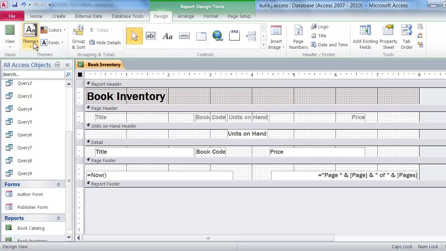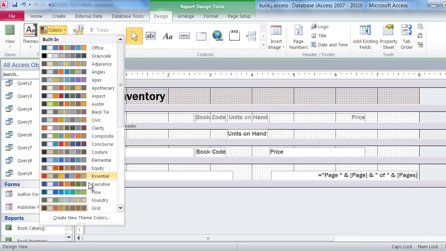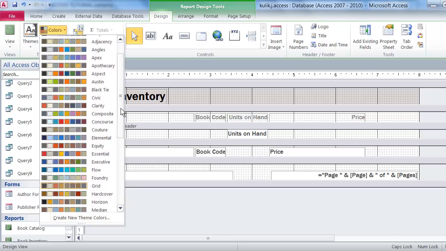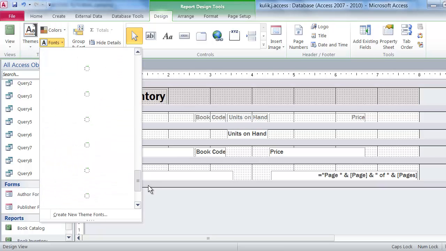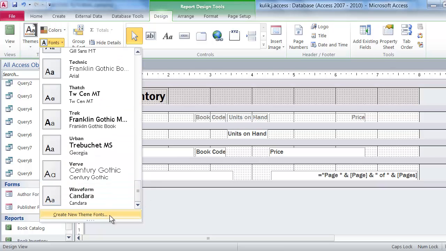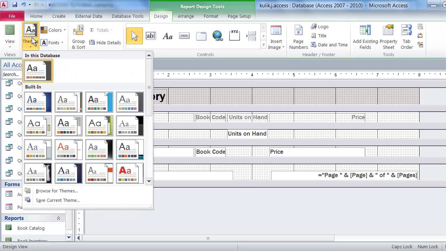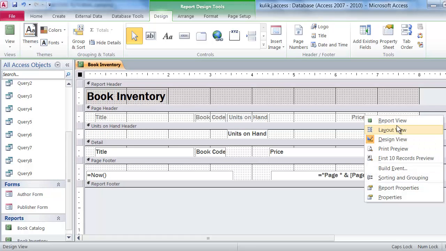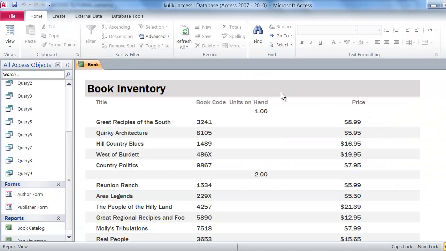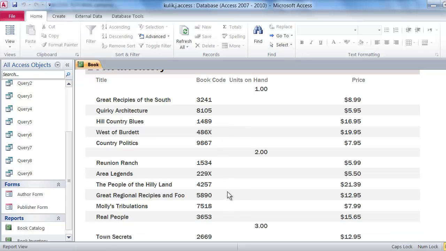You can change the color scheme of your theme. You can create a new theme colors. You can change the fonts, or you can create new theme fonts. So there's really a lot you can do to change the overall look of your report if you feel that you want to maybe change the font of certain parts and leave the font of other parts the same to make a certain part of your report stand out.